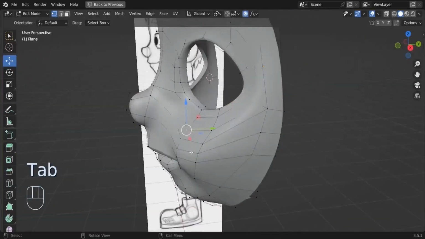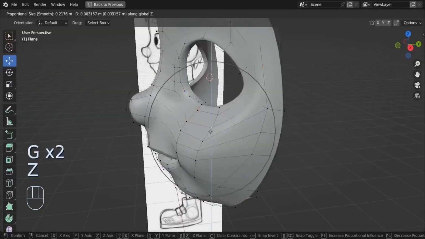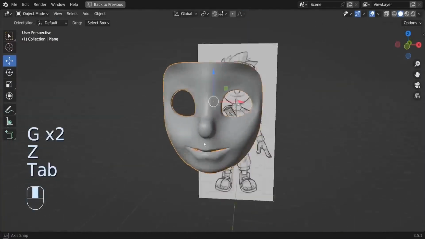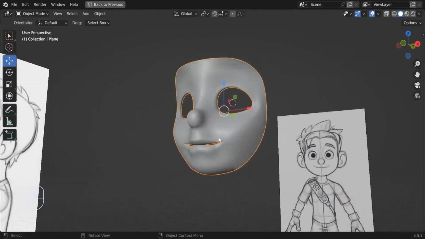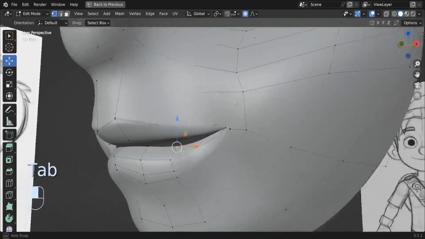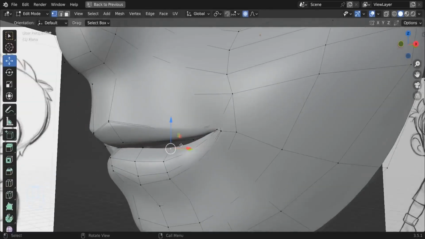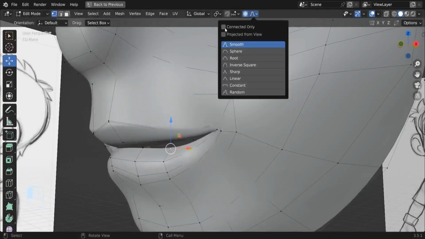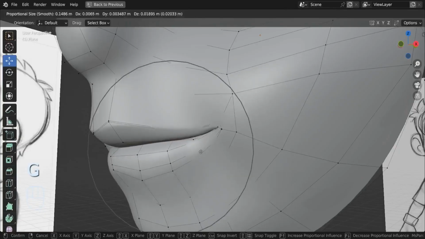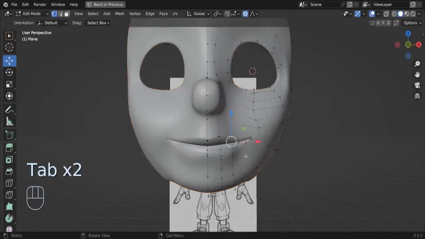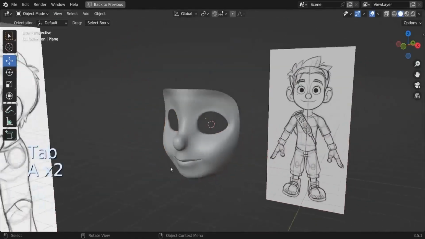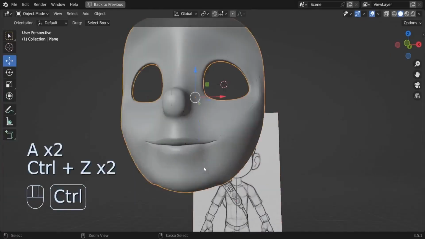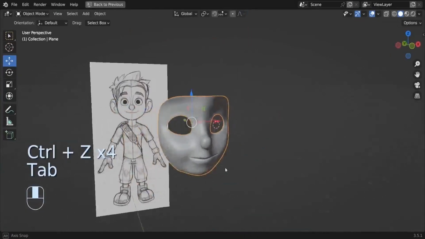So I'd like to pop up this part. So G Z, you can bring it up to have a big cheek. Okay, so for this area I'd like to take this part, push it inside, but you aren't going to be able to do it this way. So I'd like to click here on this connected only, and let's push that area inside our mouth. Okay, I think I'm gonna revert back. I'll leave it like that.